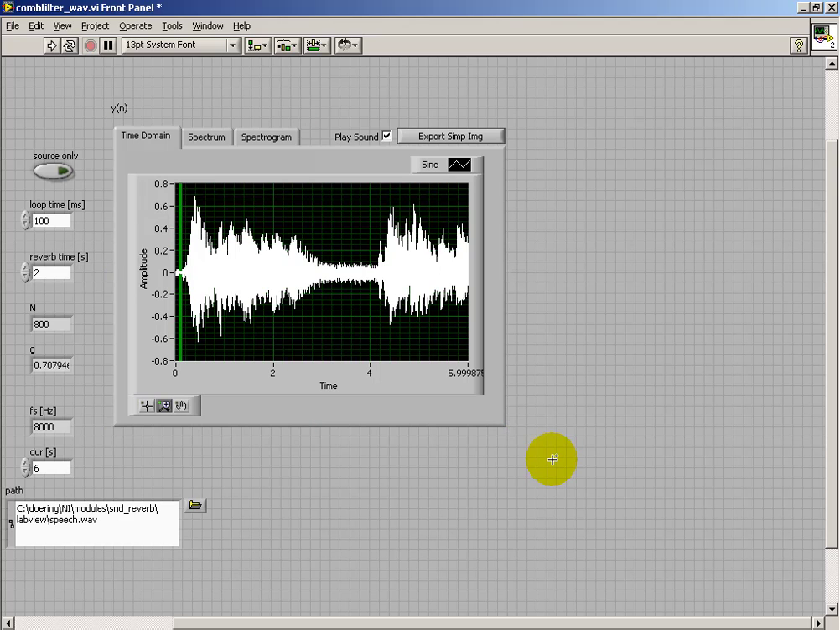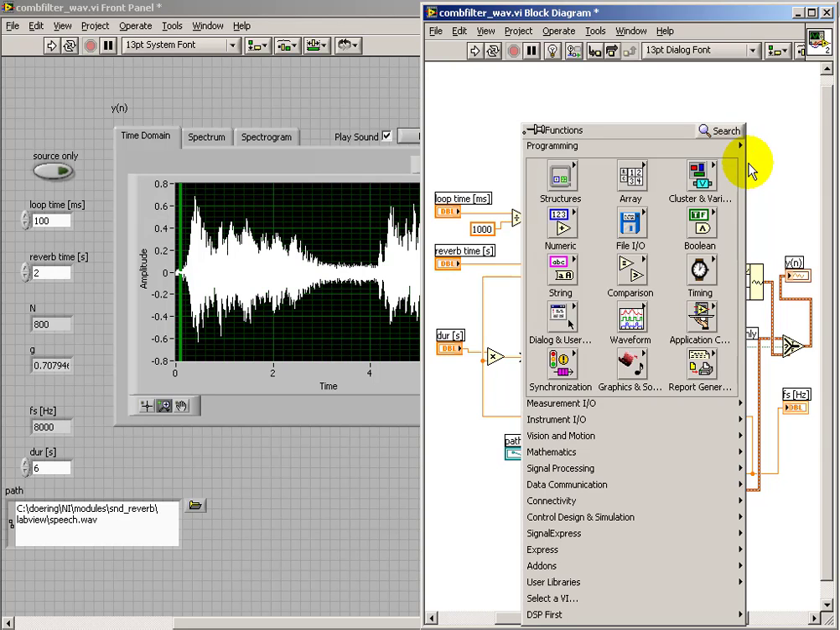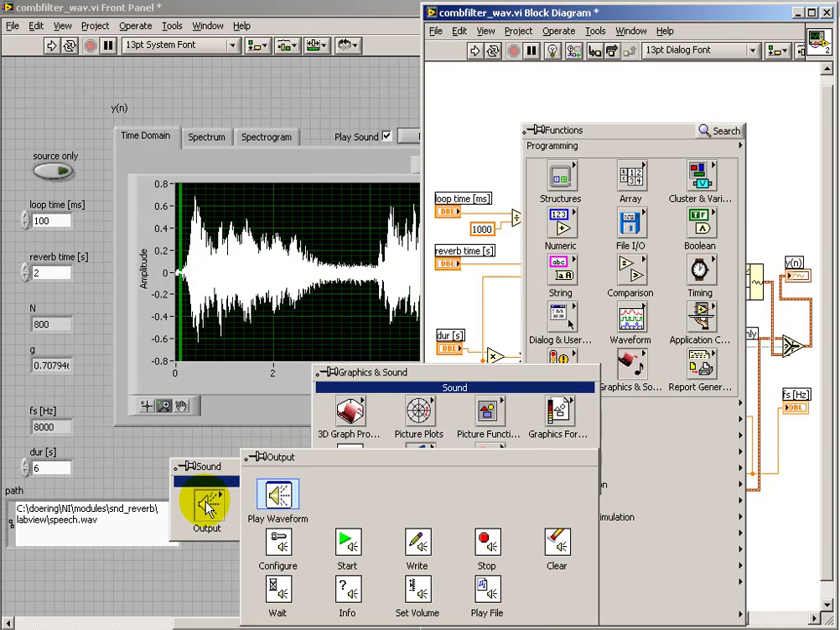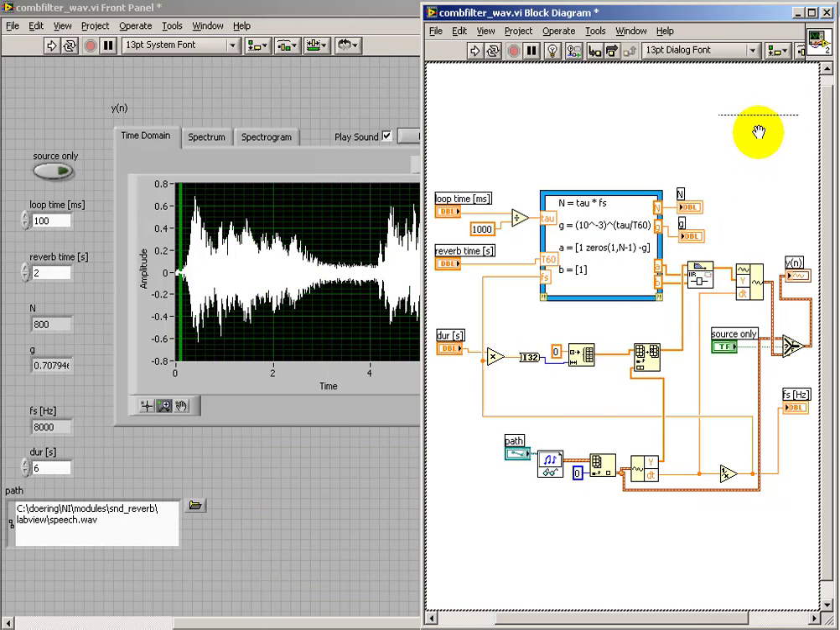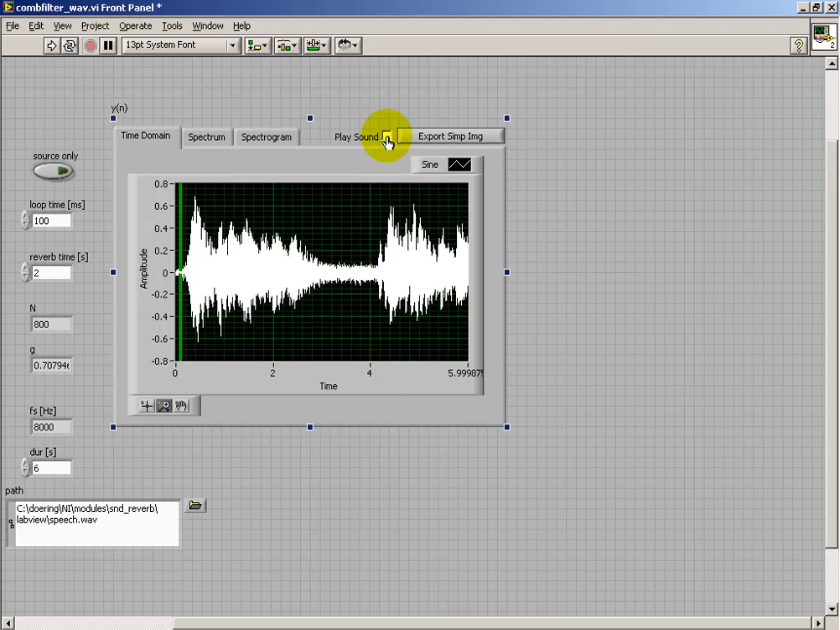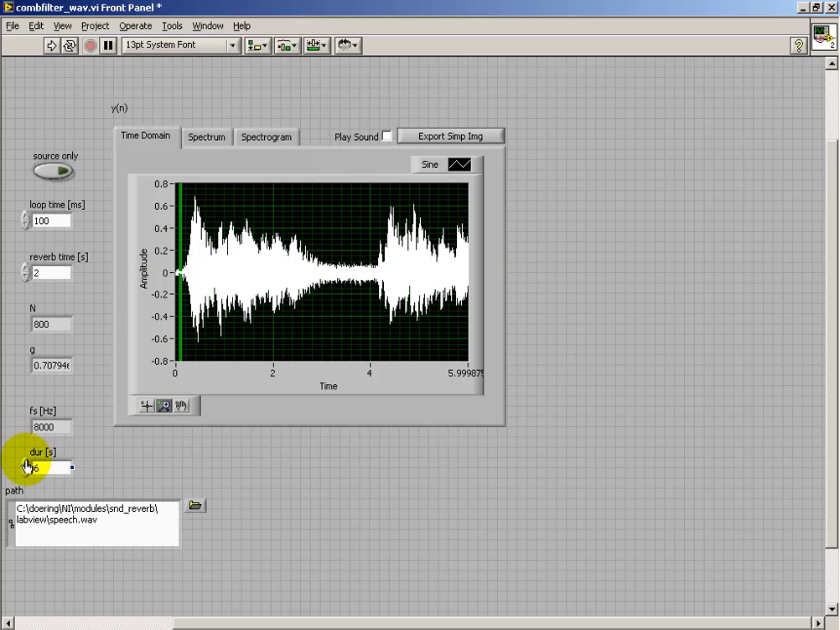You'll notice that I have the play sound check box enabled on the triple display indicator. One of the aspects of using triple display, however, is that we hear the sound and then the display updates after the sound is done. I'm going to go ahead and use the play waveform device, and I'll disable the triple display version of that. This way we will hear the sound and see the graph update at the same time. This should make it a little bit easier to see these effects right away. Let's also push up the duration so we can have a longer reverb time.